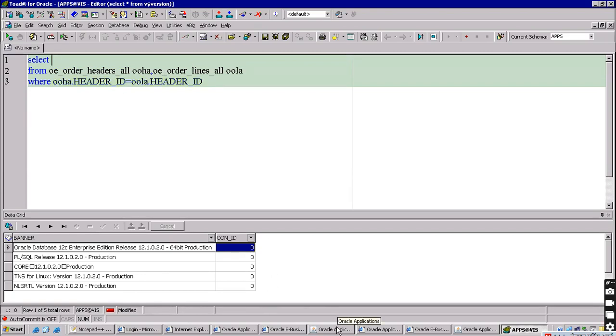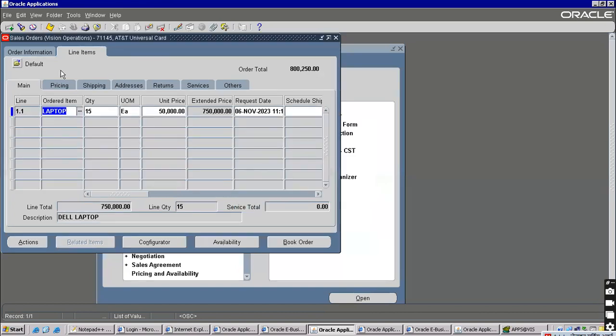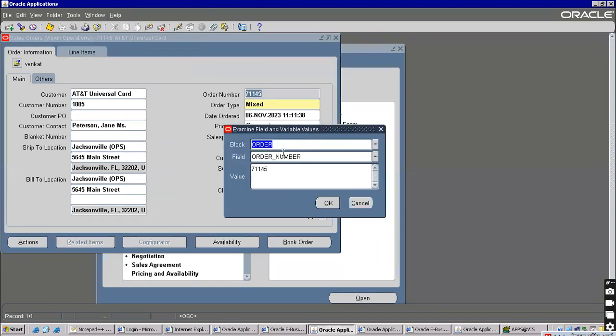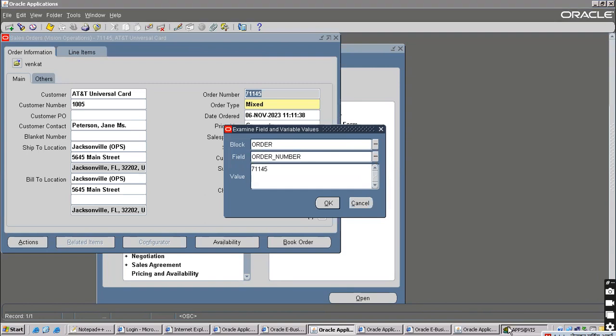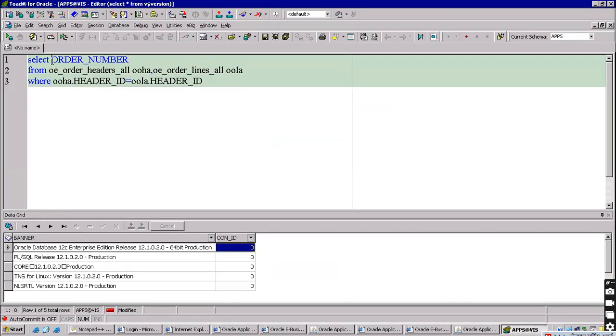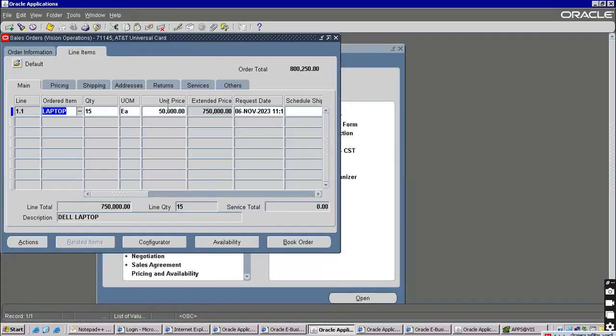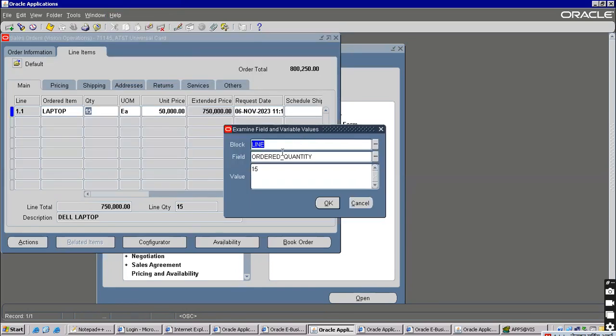Now I need one column from header, another column from line. To know the column name, we can go to diagnostics and examine order number straight away. See, alias name is important, guys. Here, alias name OOHA dot alias name dot column name and line level. So I need price, for example, price I wanted, simply price or quantity. Go to diagnostics, examine. This is the column.